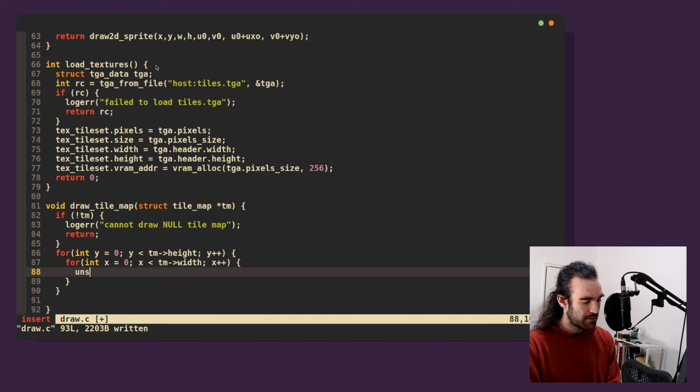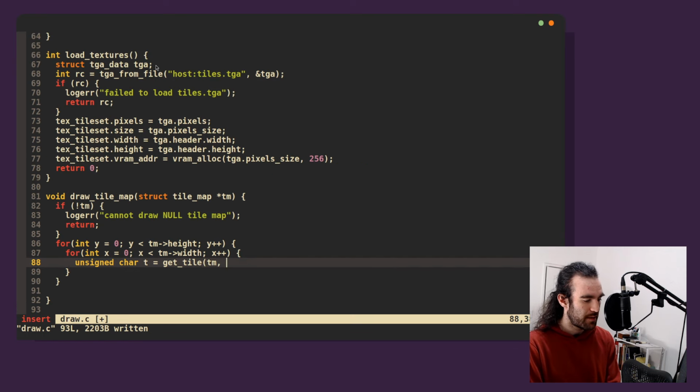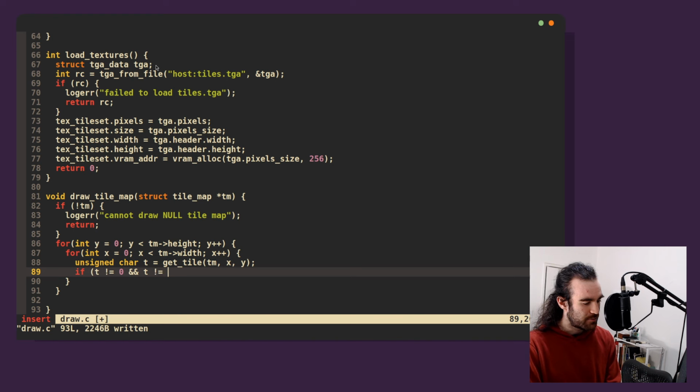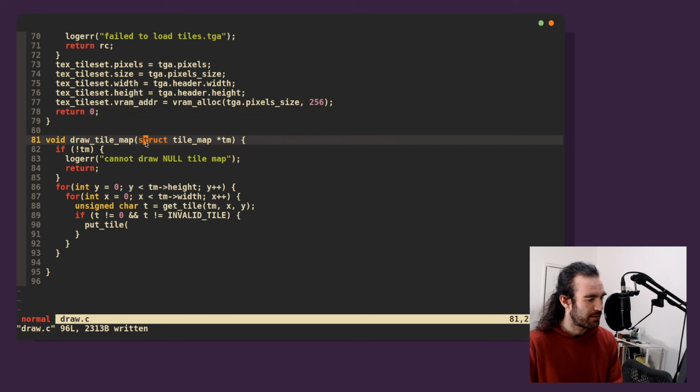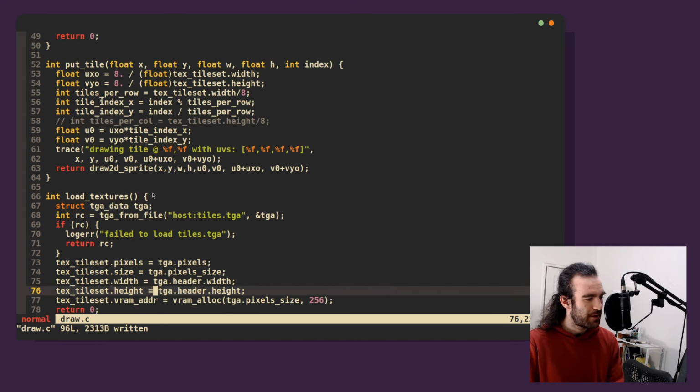So we're going to say unsigned char t is get tile tm xy. If t is not equal to 0 and t is not equal to invalid tile, then we just want to put tile. Now we need a bit more information here, right? We actually need to know where we're drawing this. So for now, we're going to ignore that.